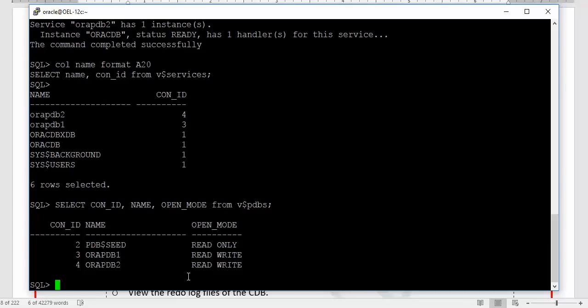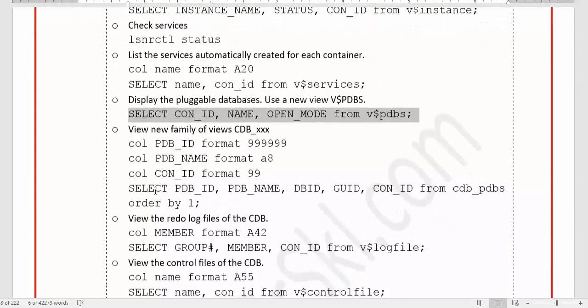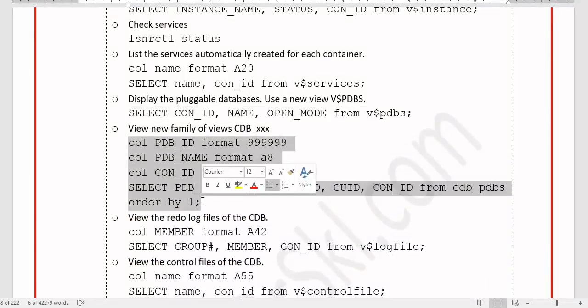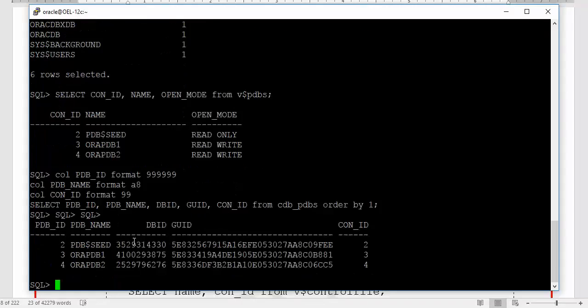Now you can see PDB1 is read write, PDB2 is also read write. So these are the pluggable databases which are created. Now you can see the families of CDB and PDBs. Let me show you. So you can see that in the CDB, what are the PDBs connected is what this information will tell you.